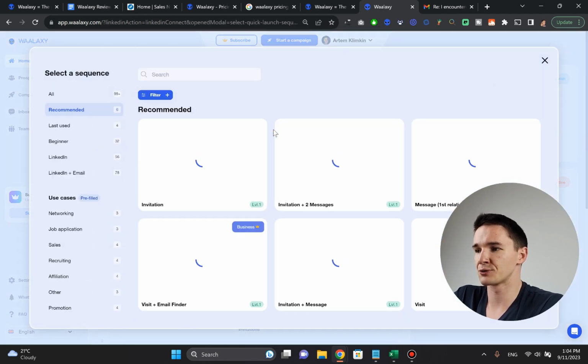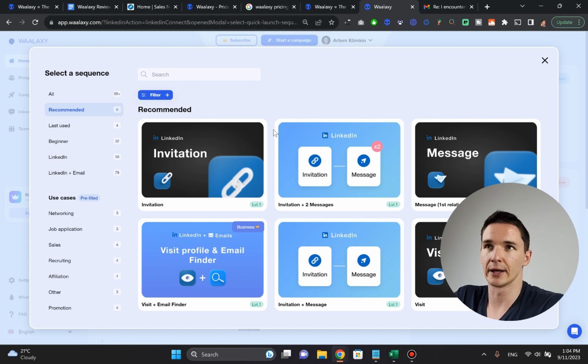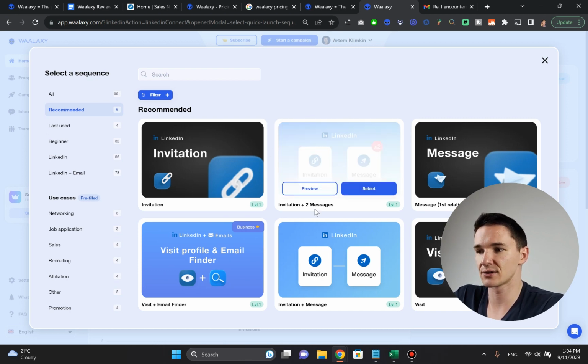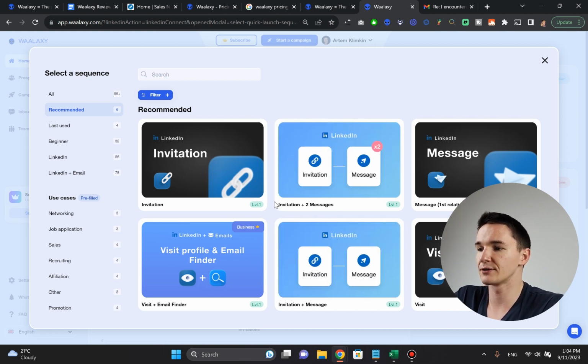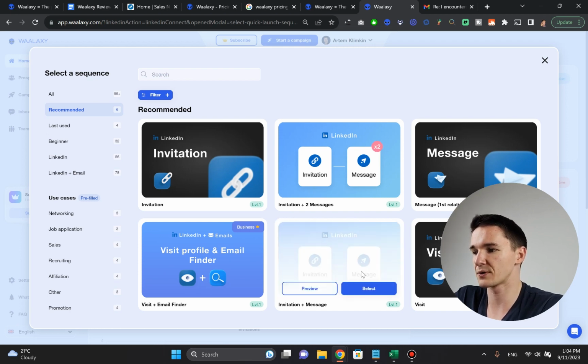And I remember there was one review on wherever it was, like one guy was saying, it's crazy, but you cannot create your own sequence. And a sequence in this case, it's like, what do you want Waalaxy to do with your connection requests? Do you want it to send an invitation and 2 messages? If so, then you click select this option. Do you want it to send just invitation plus a message? If so, this is your option here.